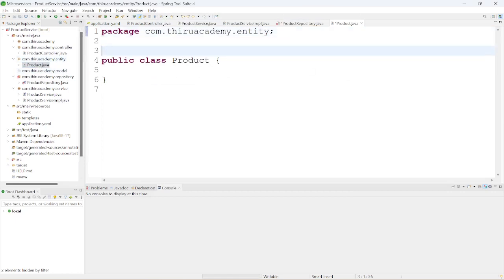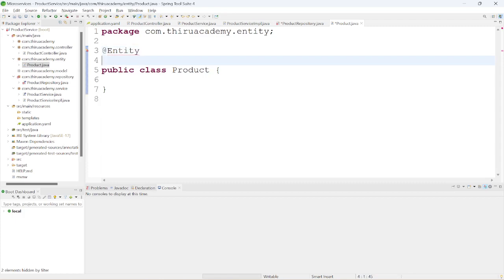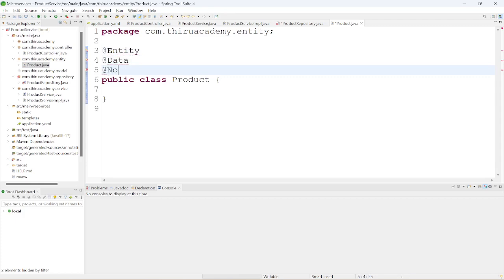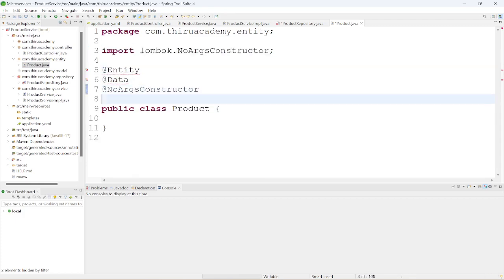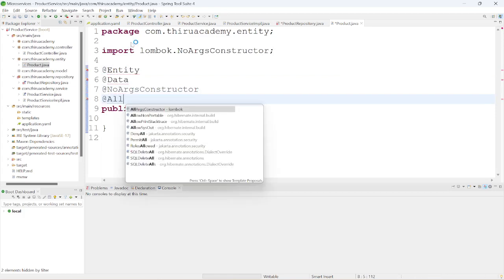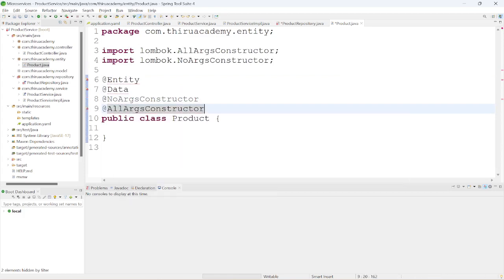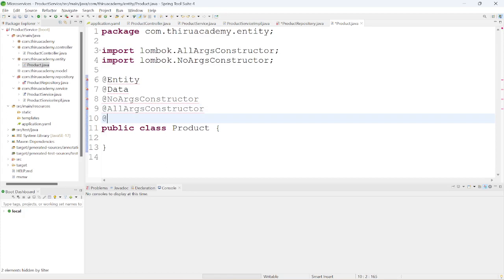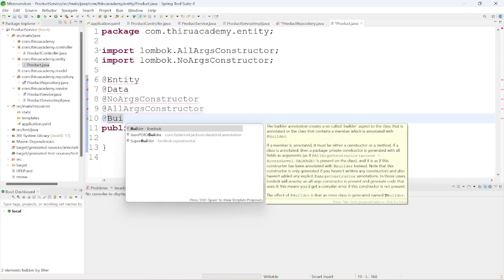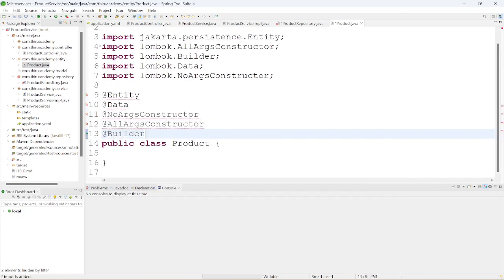For this class I am annotating with @Entity. Then @Data from the Lombok dependency. Then the no-args constructor, then the all-args constructor annotations I am including here. Moreover, I am also using Builder from Lombok. We'll discuss the importance of Builder later. The all-args constructor and no-args constructor are all fine.